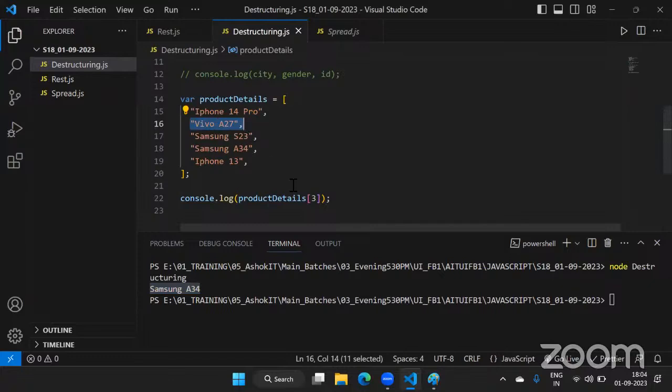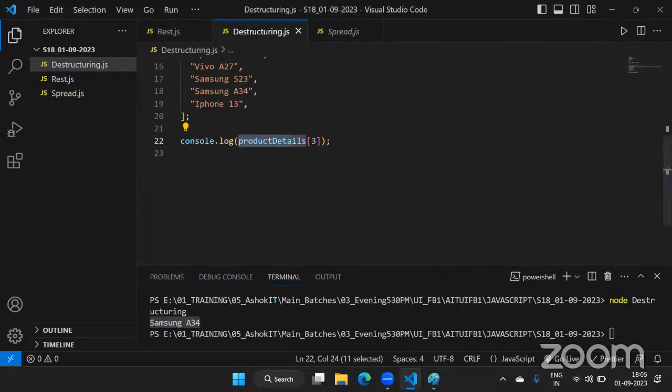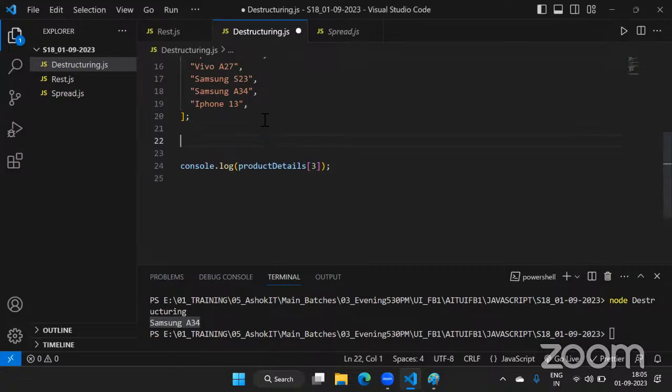And if you want to use these elements at multiple places in your program or in your file, then you always have to use your array name and add the index. So instead of this, we can go with the destructuring technique. If you want to do array destructuring, then the syntax is a little bit different. The syntax is something like this.